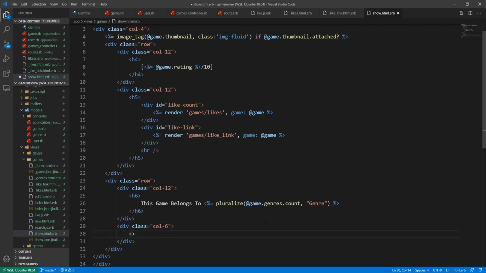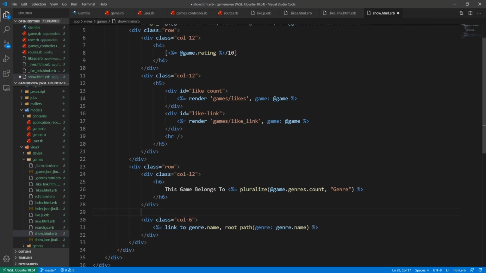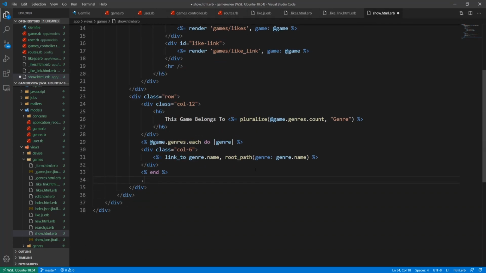And then here we'll say link to the genre.name with the root path, genre: genre.name. And now what we can do is add a @game.genres.each do |genre|, and we can end it right here. And then below this, we'll create another div with a class of column-12.